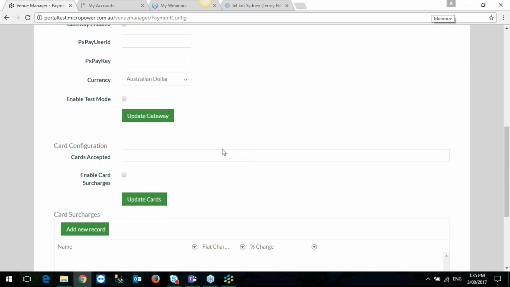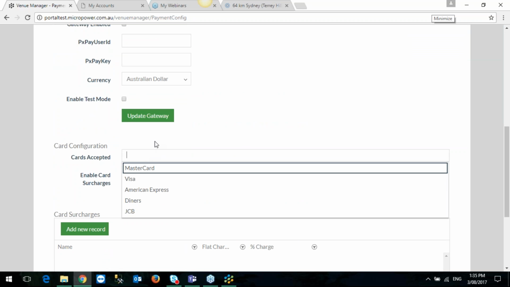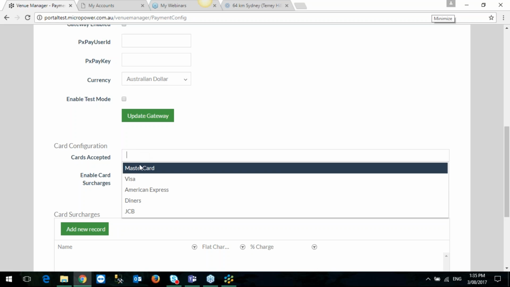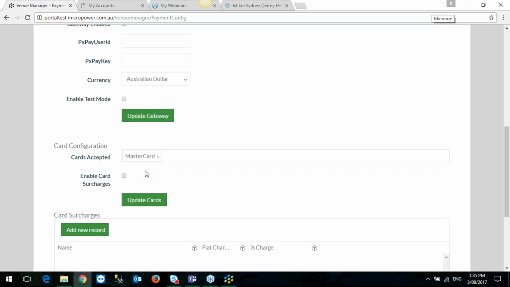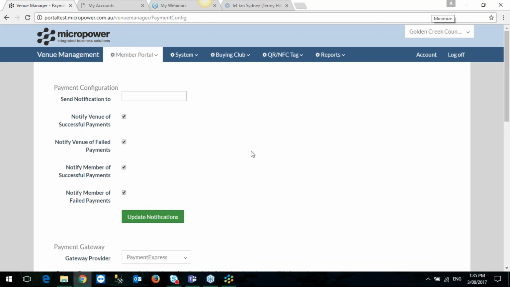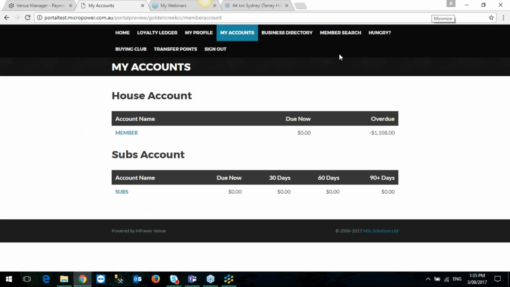This is also where we add what cards we're configuring. And what I did there was click into that box, and a drop down came up. I'm telling the system whether I'm enabling card surcharges, and if I am, down the bottom here, is it a flat charge or a percentage charge? If payments are installed, we'll have a Make Payment button at the right-hand side.